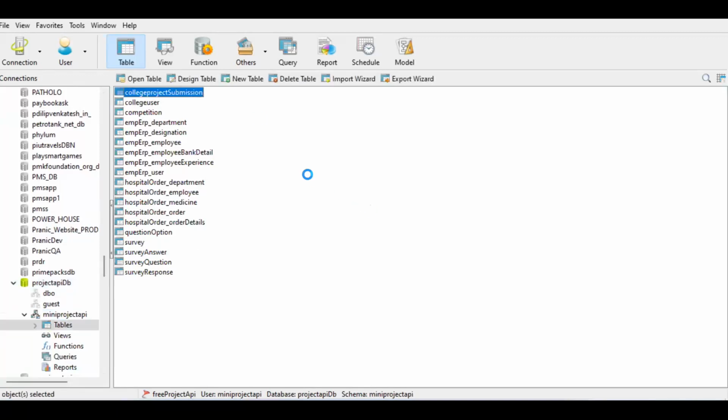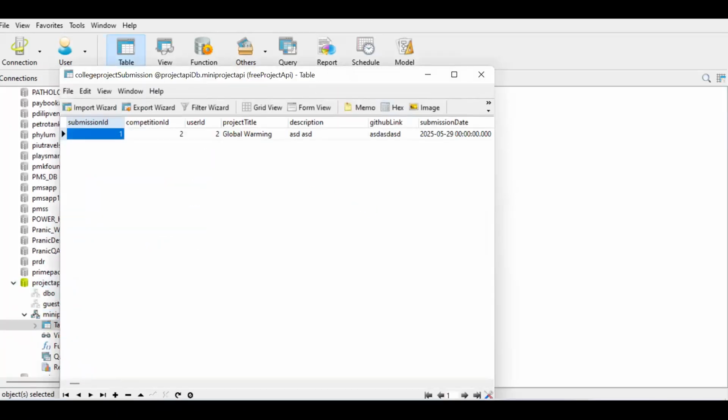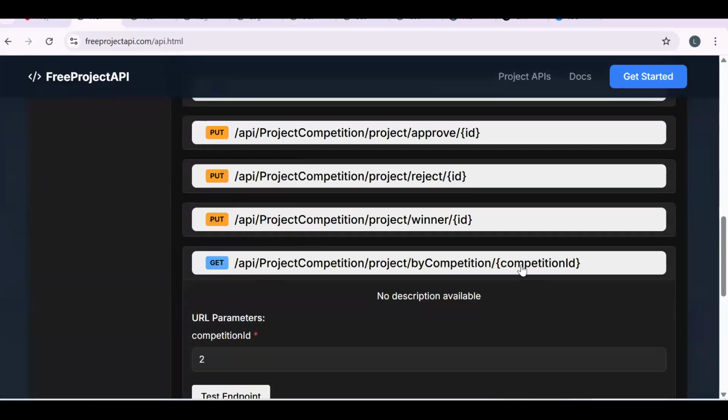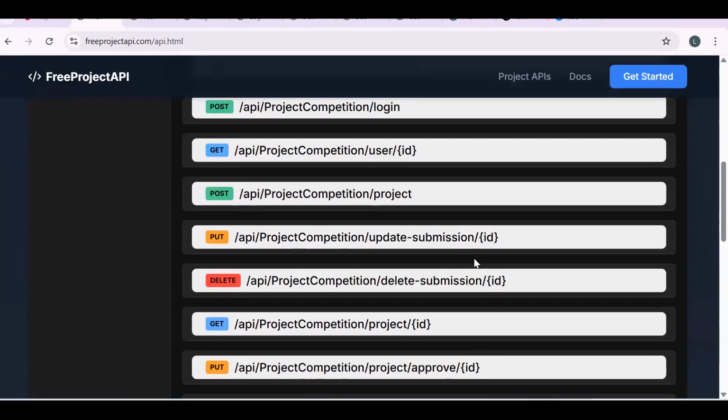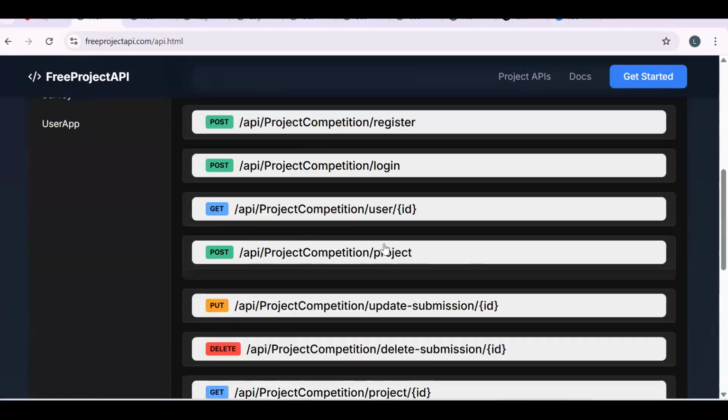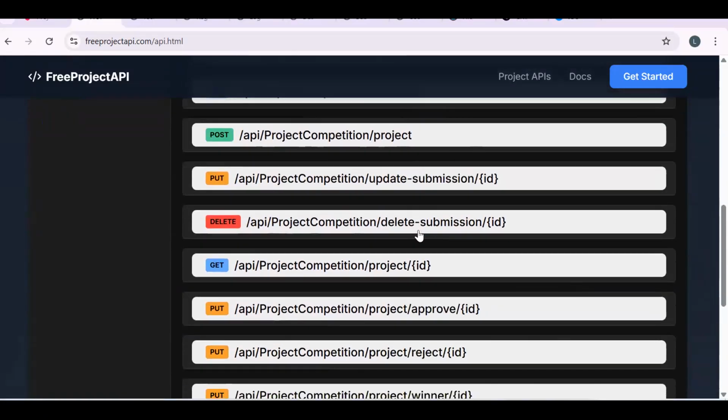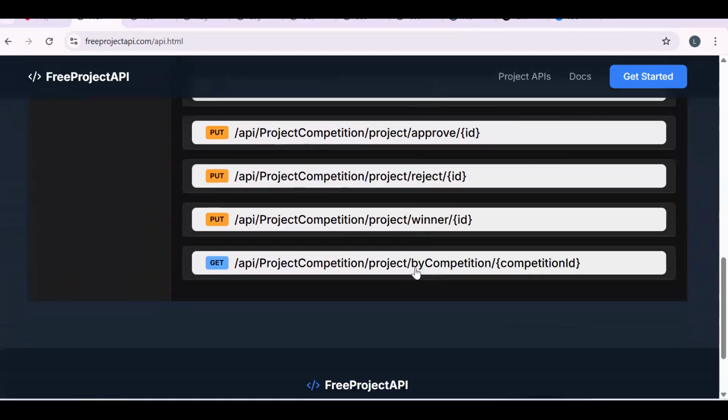College project submission. This is my table. Yeah, we got the data, but why is it not coming in the API? Do we have another API where I can see all the projects submitted? This is the post API. Project API. So this is that API.